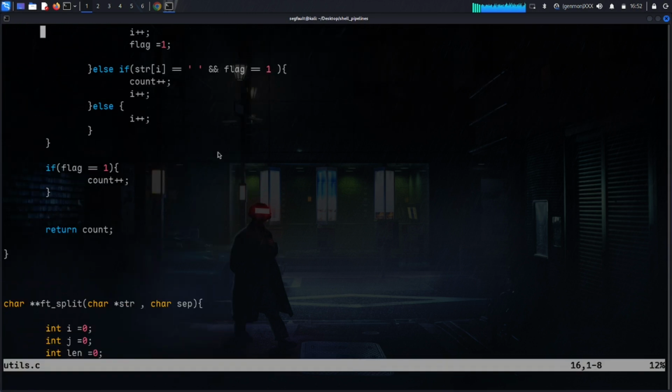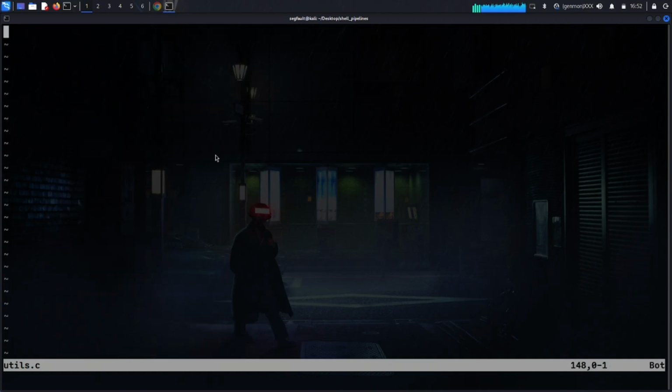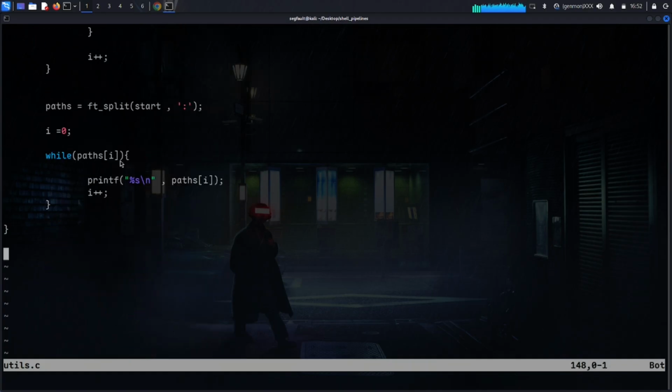Alright, why paths of index i? What is the problem? Yep, doesn't equal null.